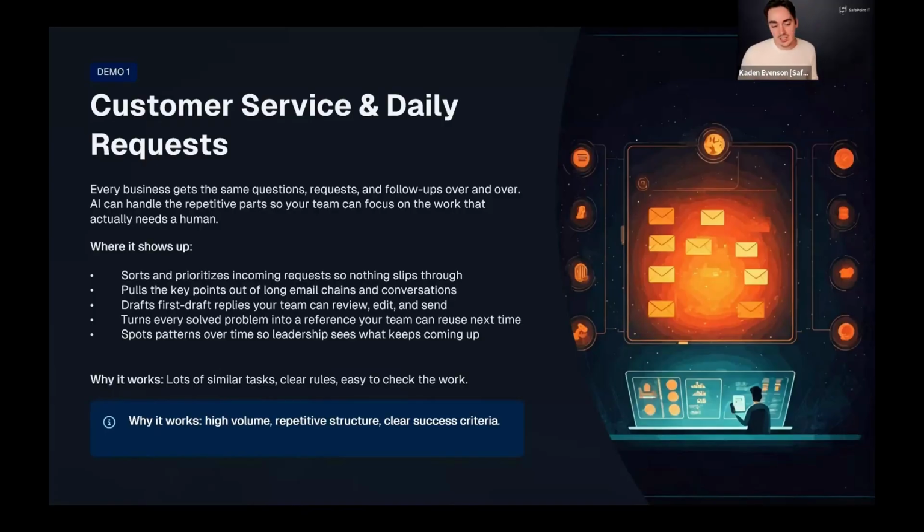So we're going to demo a bot here. Some of the things it can do: it can sort and prioritize incoming requests the moment that they land. It can pull the key points out of long email chains and conversations, and write first draft replies that your team can review, edit, and send. It can create documentation from stuff that you want to save, so the team can refer back to it later on. It saves them a lot of time in the future. And it can also help spot patterns in the tickets that you're getting so that leadership can see what's coming up, where the problems are, before somebody comes to you with an issue.